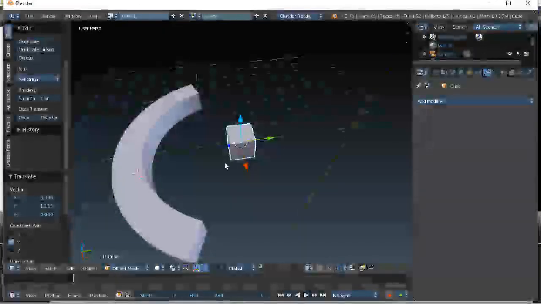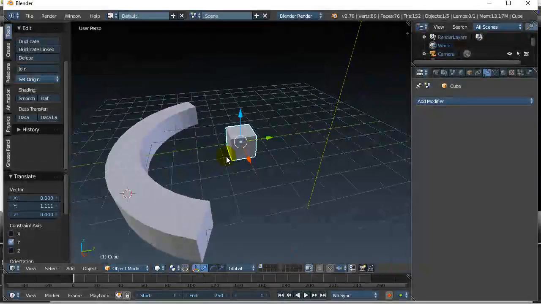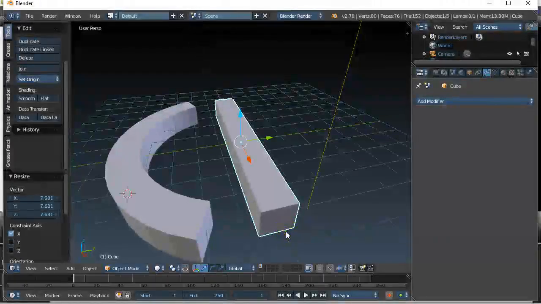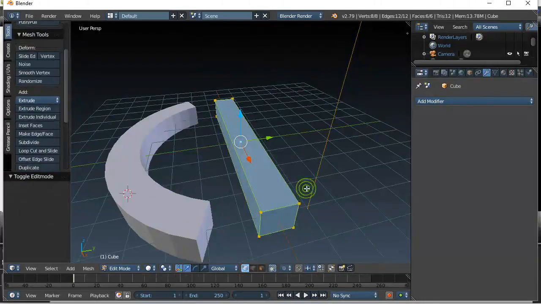So here we go. You take your cube. Now before we actually bend it, we need to make it a little bit longer, like a bar. So I'm going to press S, X, and scale it in the X. Now, if I go into edit mode, you're going to see there's only a set of vertices here and a set of vertices here. There's pretty well nothing in the middle. It's just straight edges. This won't be able to bend.